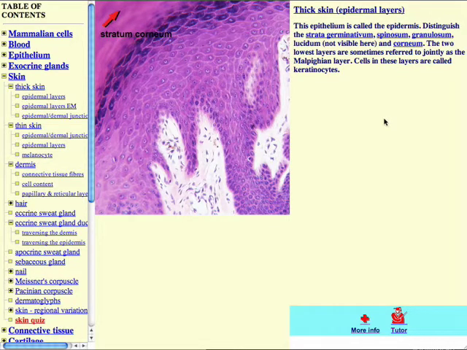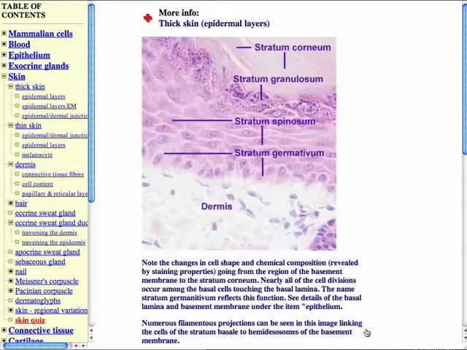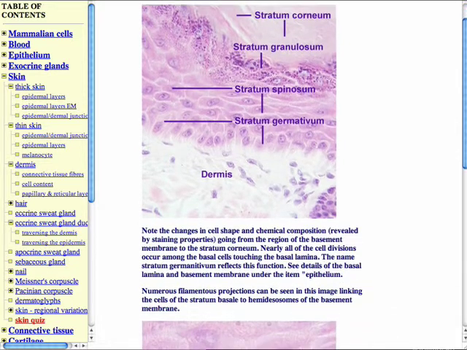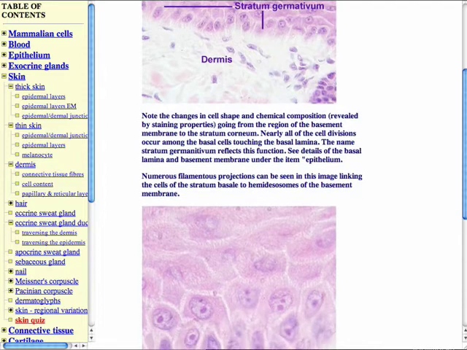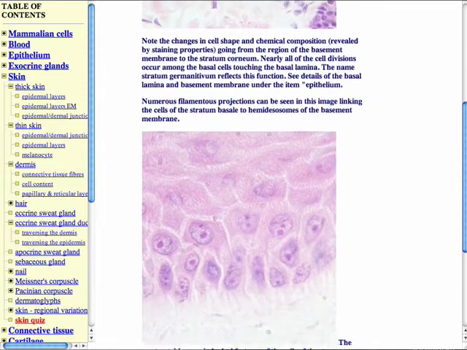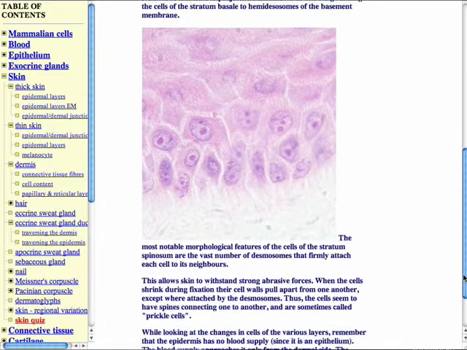Often there may be additional links at the bottom of the right-hand frame. Opening the More Information link provides additional images and descriptive text pertinent to the epidermal layers. This link often has images of histological sections stained differently to reveal specific histological features or characteristics.